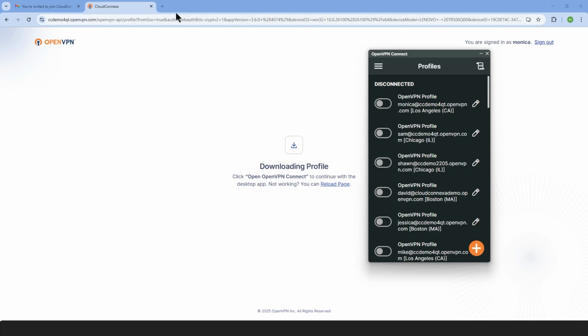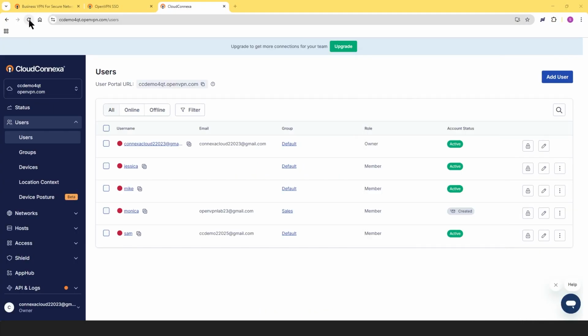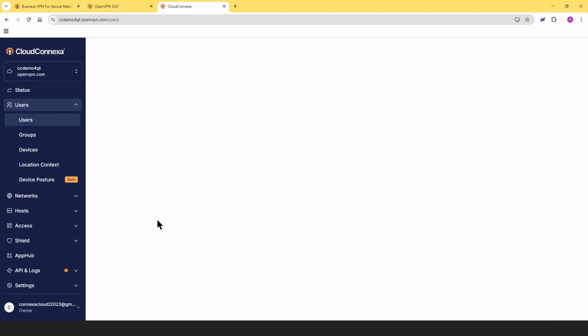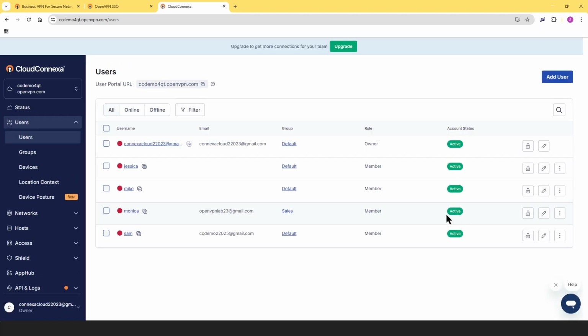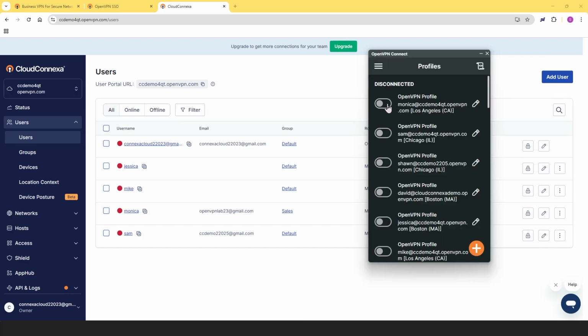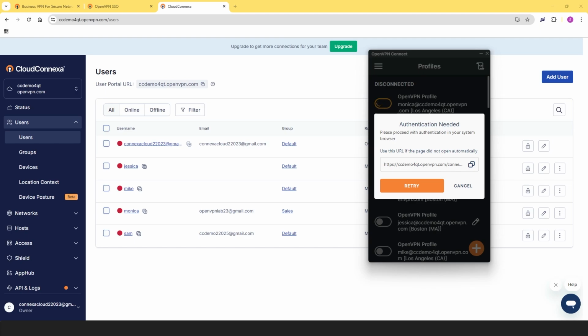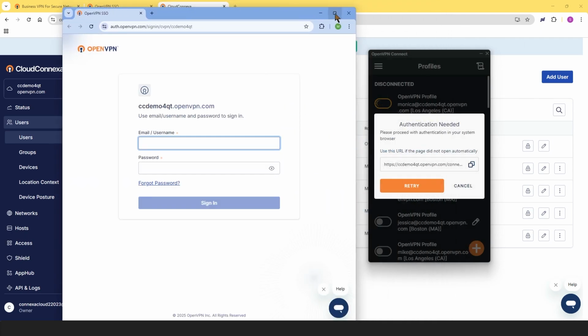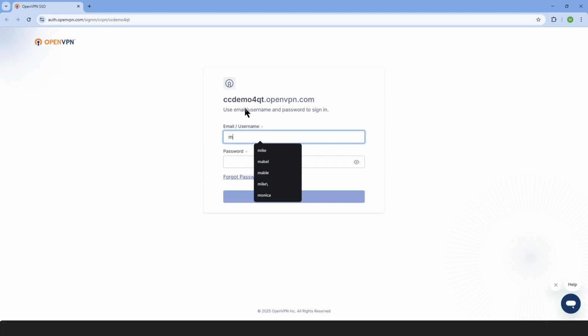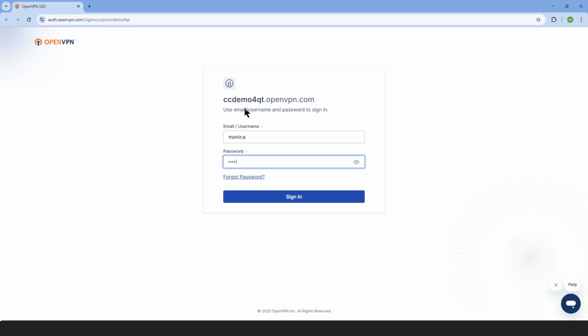Before we do this, let's go back to CloudConnexa, and I'm going to refresh this page here. We can see that Monica's account is now active because she's already set up her password. So let's go ahead, bring up the Connect app, and toggle the switch to connect as Monica. Now it's asking for authentication needed. Let me bring up the browser. It's going to open up another browser asking for the username and password. So I'm going to type the username, Monica, and the password that she just chose for herself a few minutes ago. And then we're going to click on sign in.